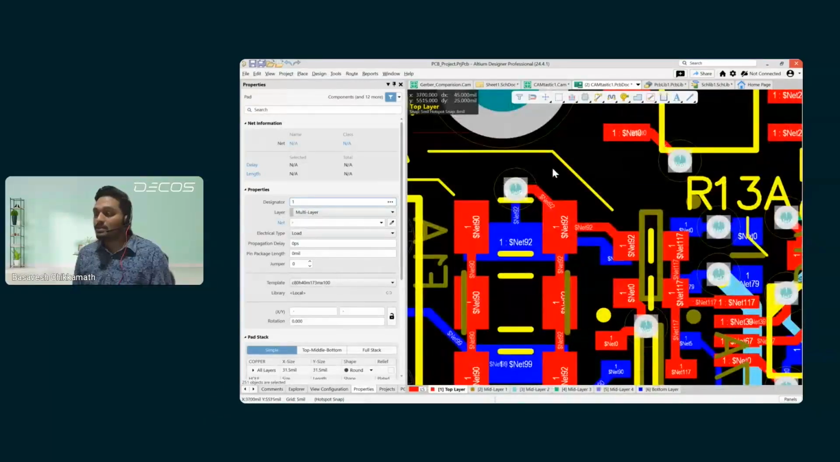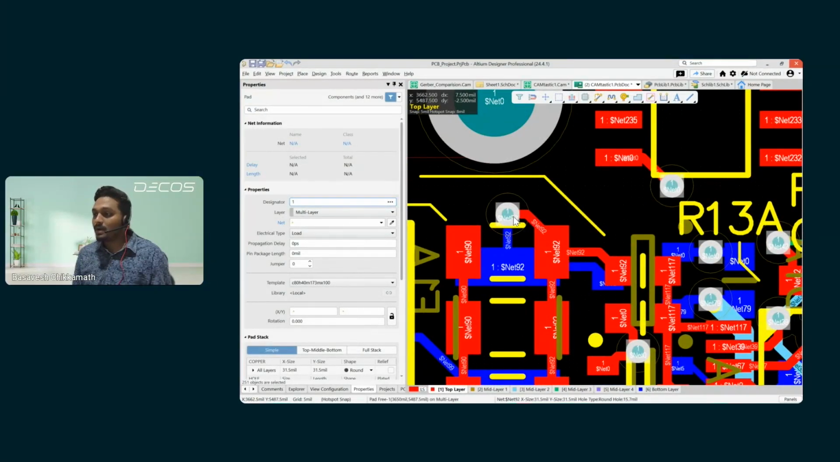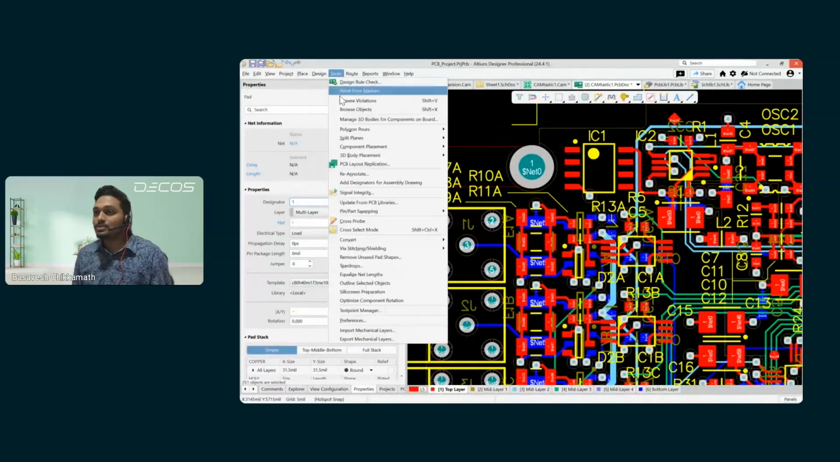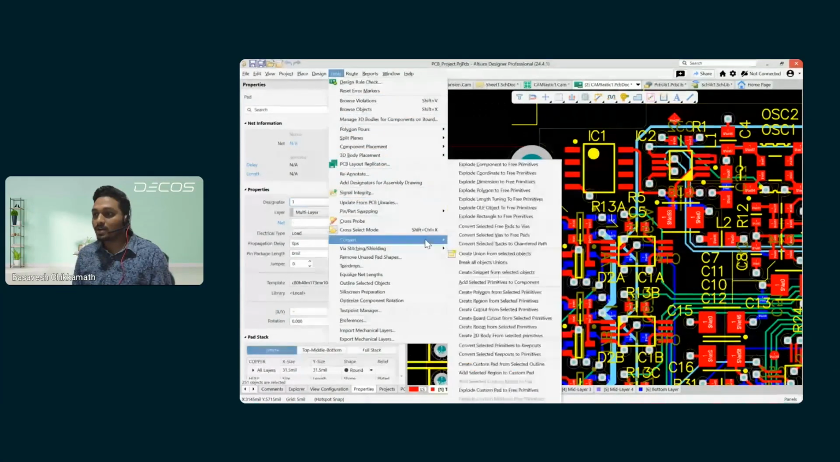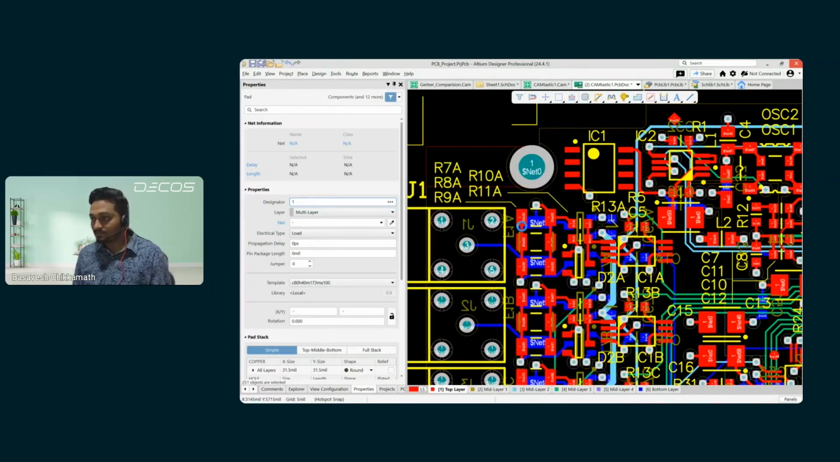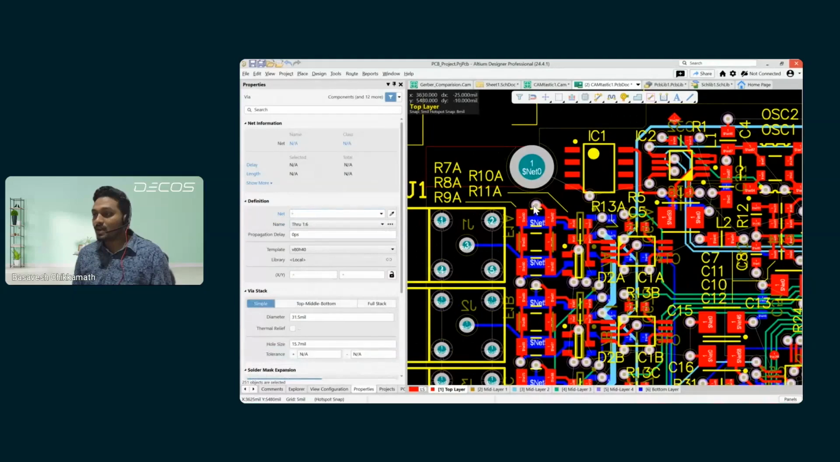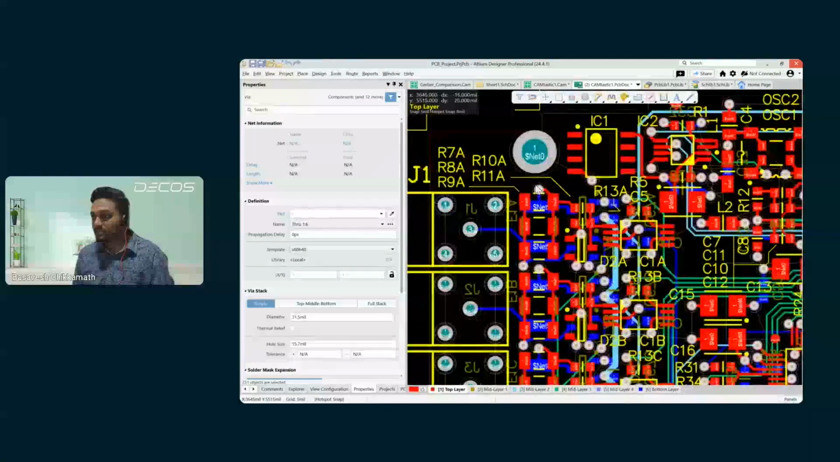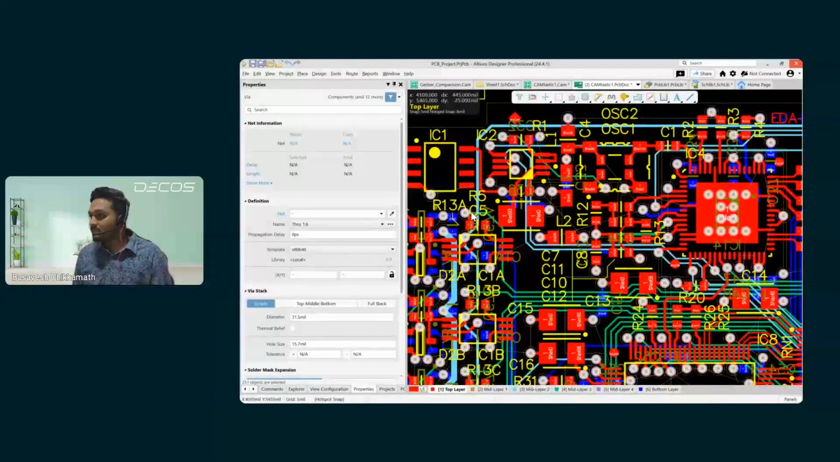The next step to convert this free pad to a via is to go to Tools, click on Convert, and click on Convert Selected Free Pad to Vias. So now we have converted that particular free pad to a via. All the vias are present in the PCB now.